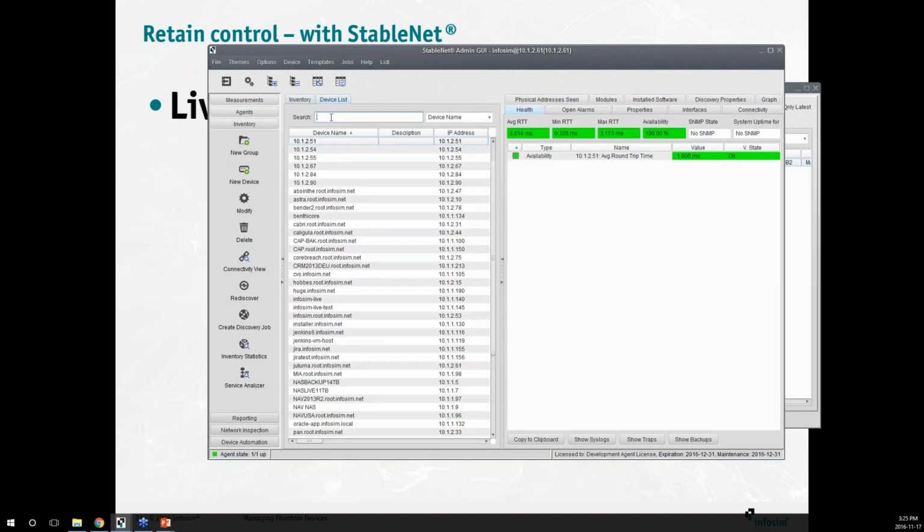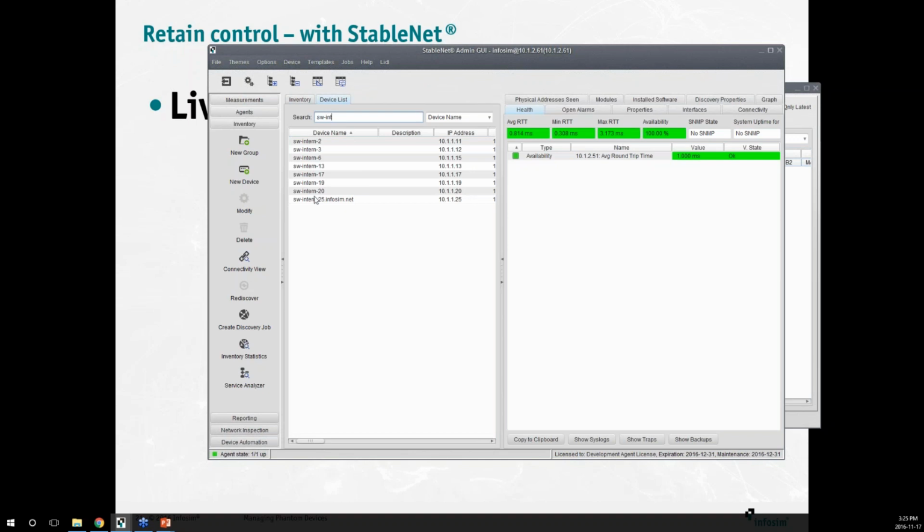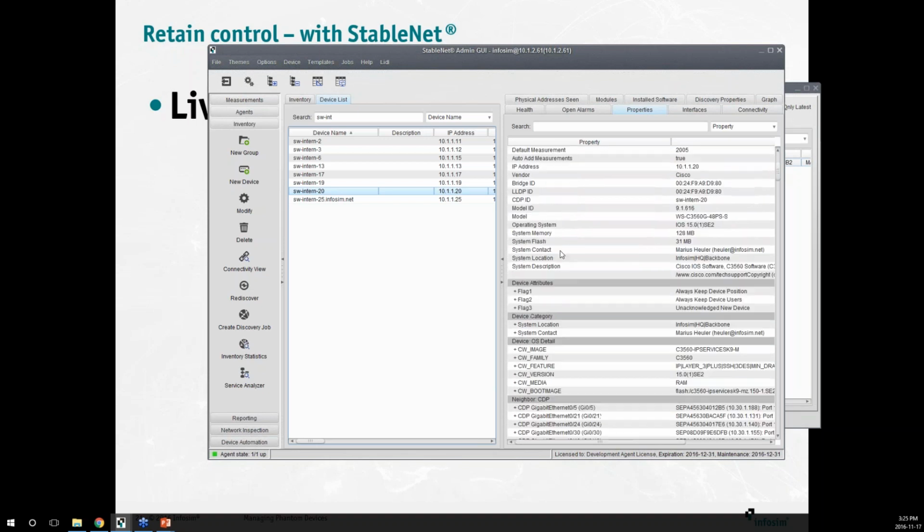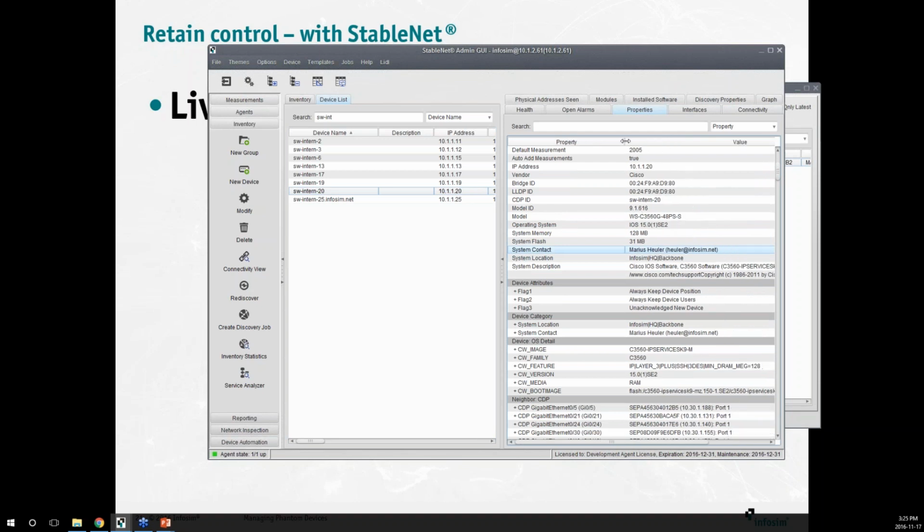So we have the switch intern 20, and okay, this one has SNMP enabled, and we have lots of information, for example, the system contact. So in this case, our CTO, Marius Heuler. And so if I don't know about this device, maybe I should ask Marius what this device is, and if maybe we can dispose it. Maybe it shouldn't be there, etc. So you can really extract lots of information using such connectivity information.